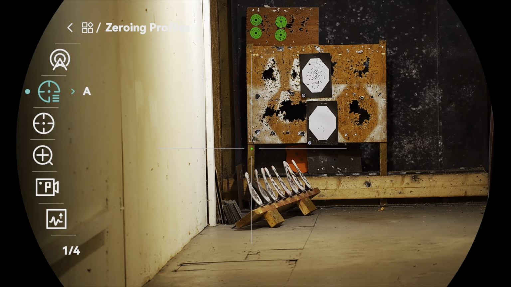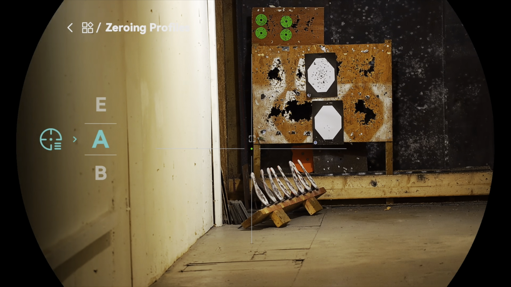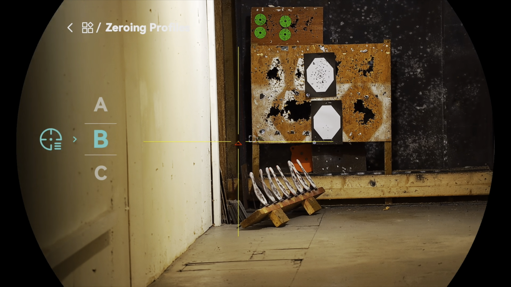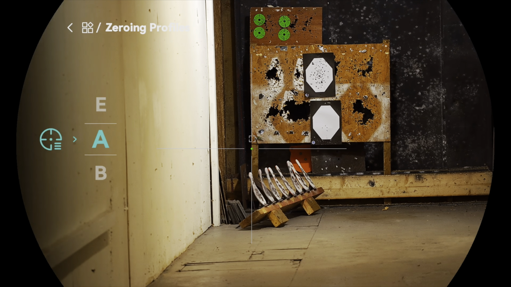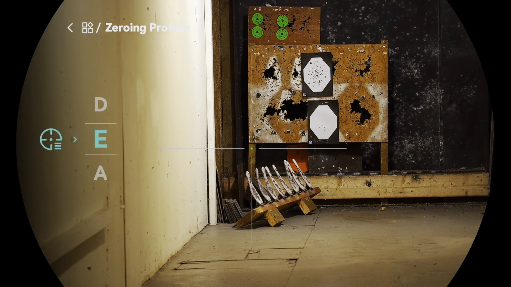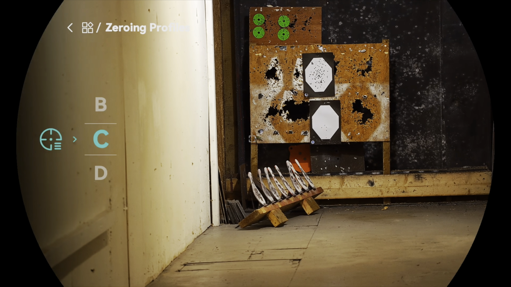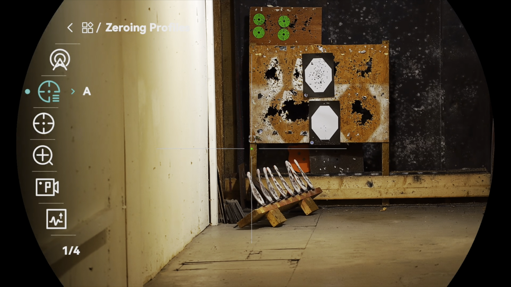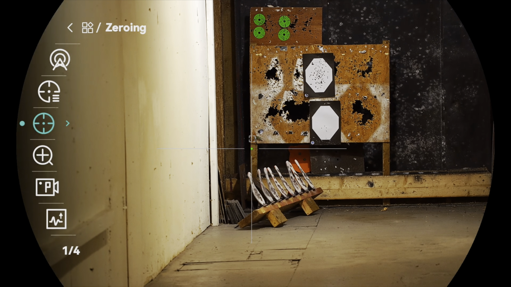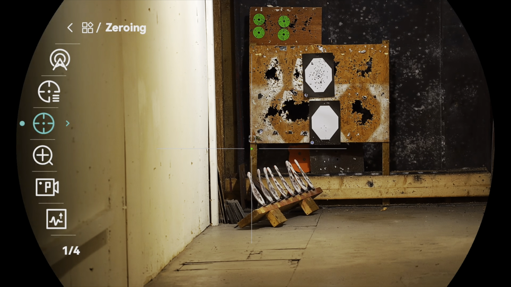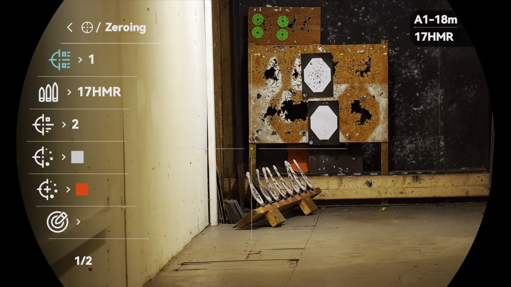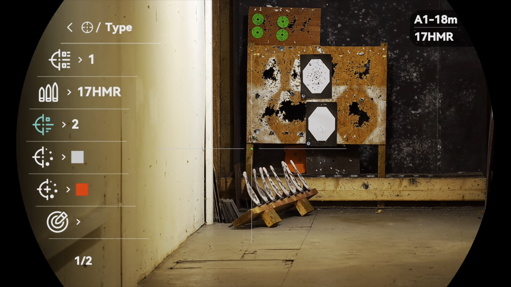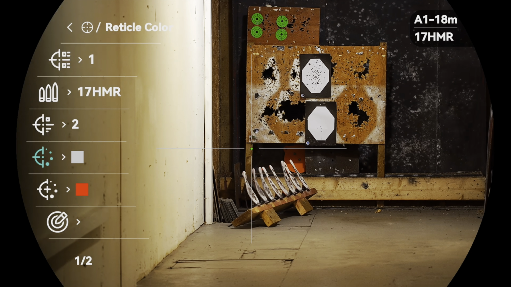So, zeroing profiles, click it. You have got 5 profiles. Now I've set up A as my 17 HMR and B as my 243. We'll put it back to A because that's what this gun is on, and you'll see it's selected A. Zeroing. There we are. Anything that's in blue is what's selected. So we'll scroll down.